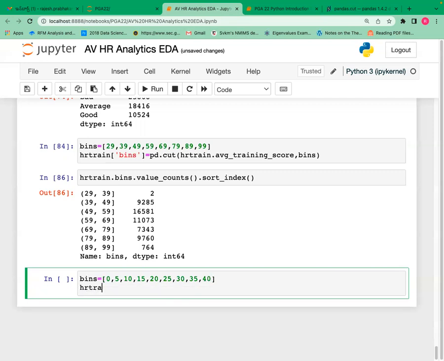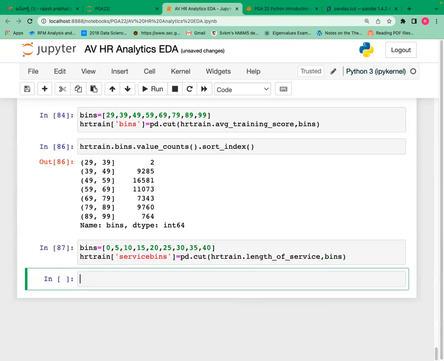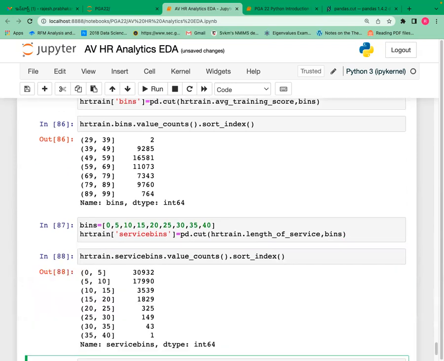HR train, square bracket, single quote service bins. Okay, I'll name it as service bins is equal to pd dot cut, HR train dot length of service comma bins. HR train dot service bins dot value underscore counts dot sort underscore index. 0 to 5 is mostly 30. Oh, 35 to 40 only one is there.